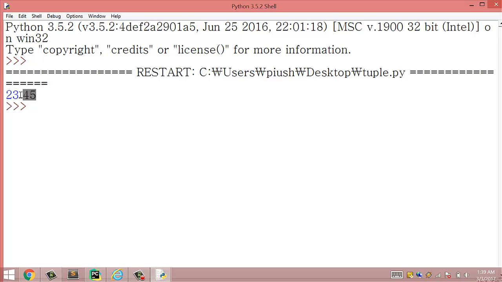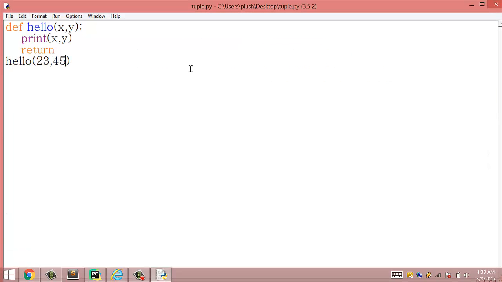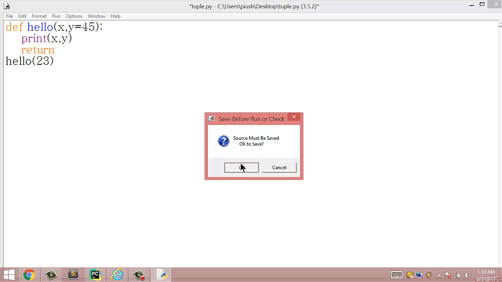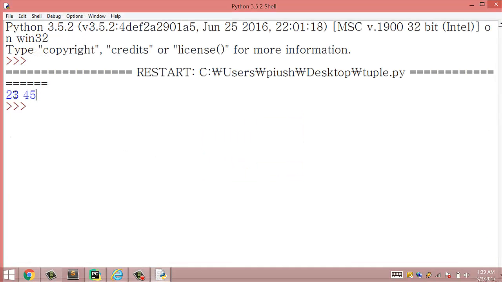So what is the default argument? When we remove this value from the calling function and put it inside the definition of the function, Python by default copies the value 23 into the variable x. So when we run this module, we get the exact result, which is 23 and 45. So this is all about a default argument.